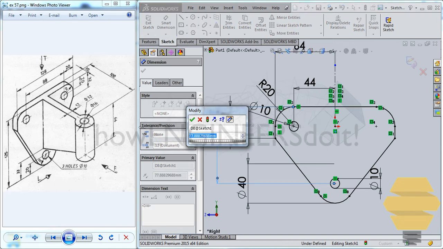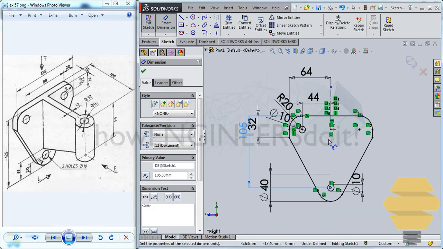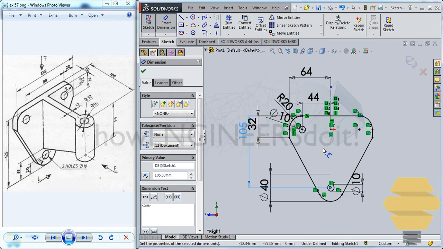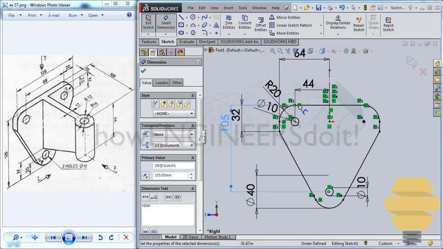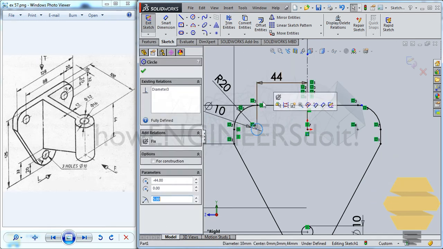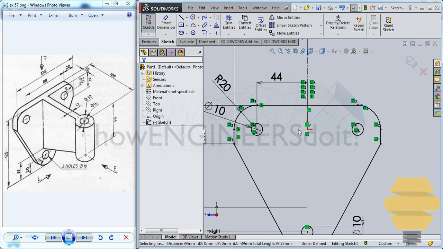So 125 minus 20 is 105. So I can give 105 here. Now you can see that it seems like it's fully constrained, and it's good to go. So we need to decide on it, or just give a double check. Okay, as we see that we have missed out the circle here, so we can just go for mirror entities and just mirror about this axis here and go for the tick mark.